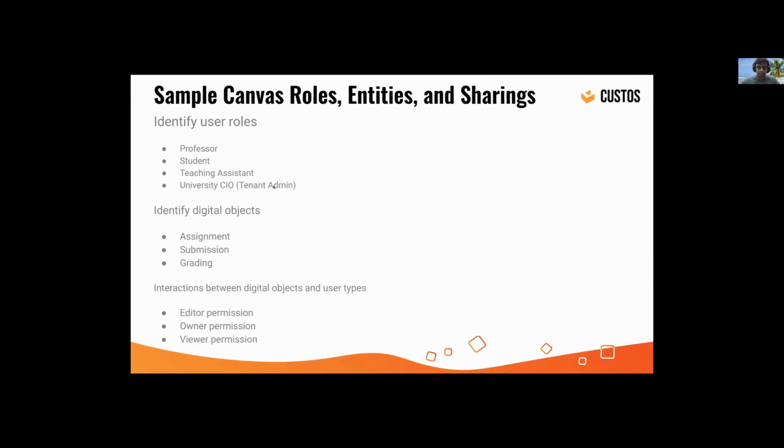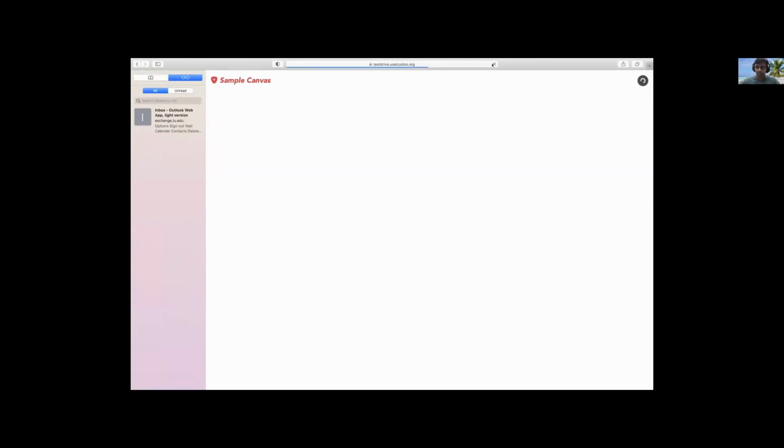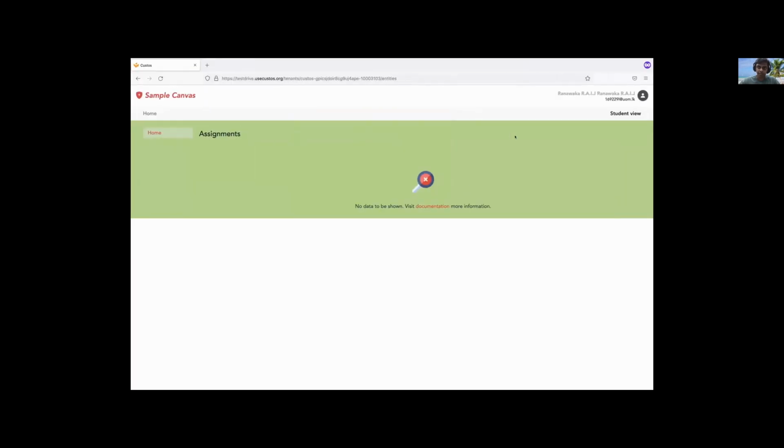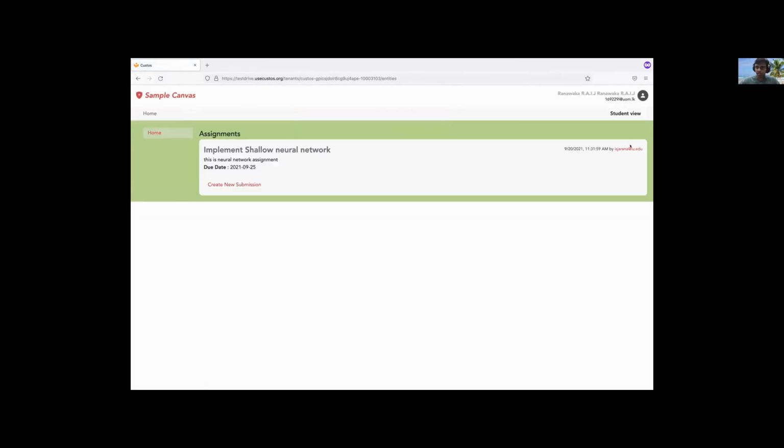Anyway, let me go back to this application and refresh the page. Now the assignment is available to the TAs, and you can see that the sharing button and delete button are enabled. That is because we shared this assignment with the editor permission for this TA group. But if we go back to our student view, there are no such functionalities enabled at the moment, because these students only have read access.